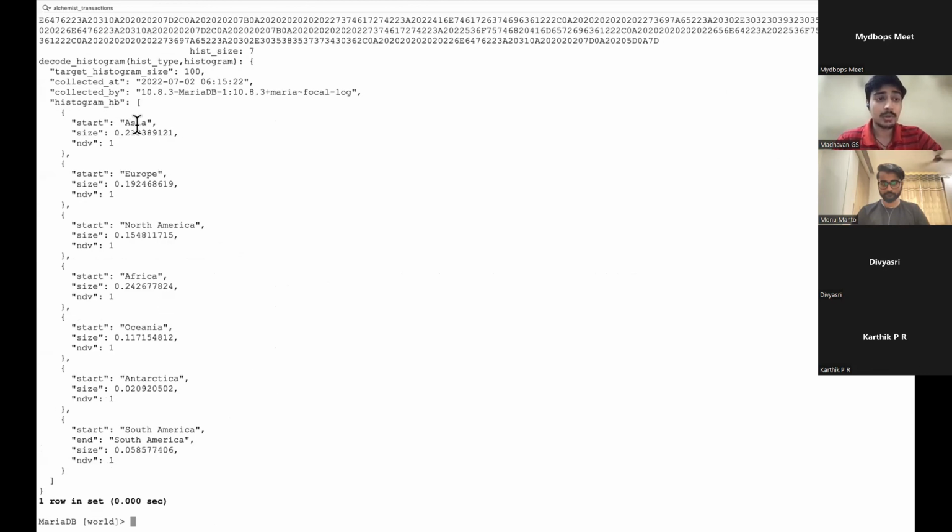Here it stores the start value of the bucket and the end value. For numerical data types like integer, it comes with numbers. You can see the NDV, which denotes how many unique values are present in the bucket. Currently we have 7 unique values, each stored in equal bins, so the NDV is 1 for all the buckets.